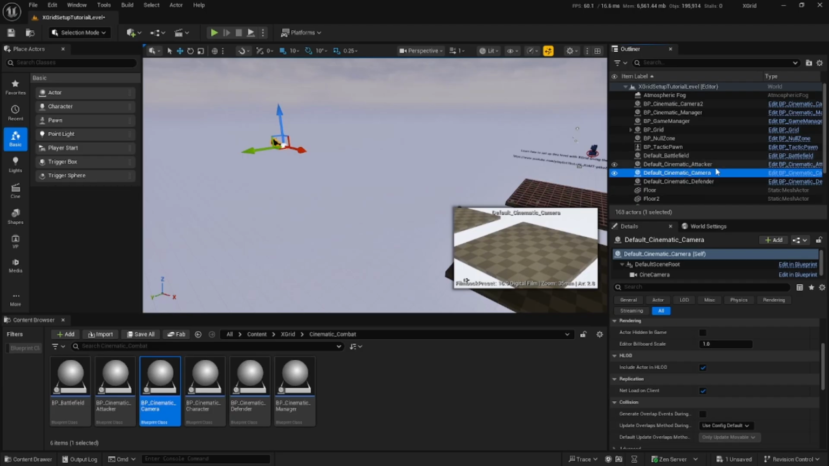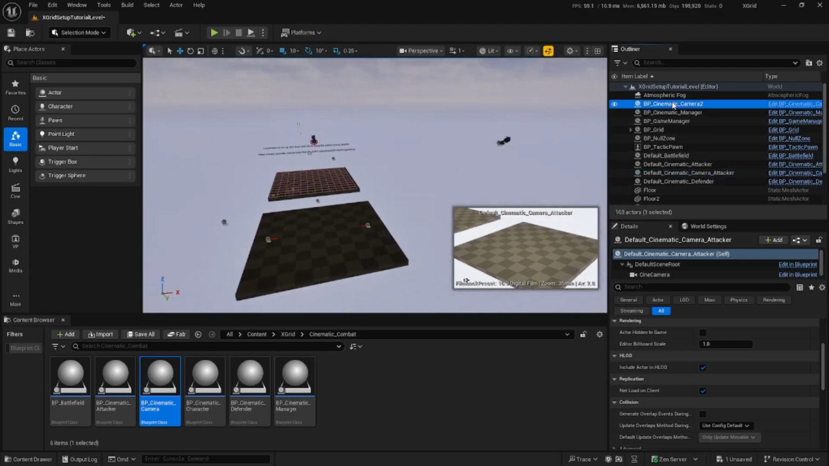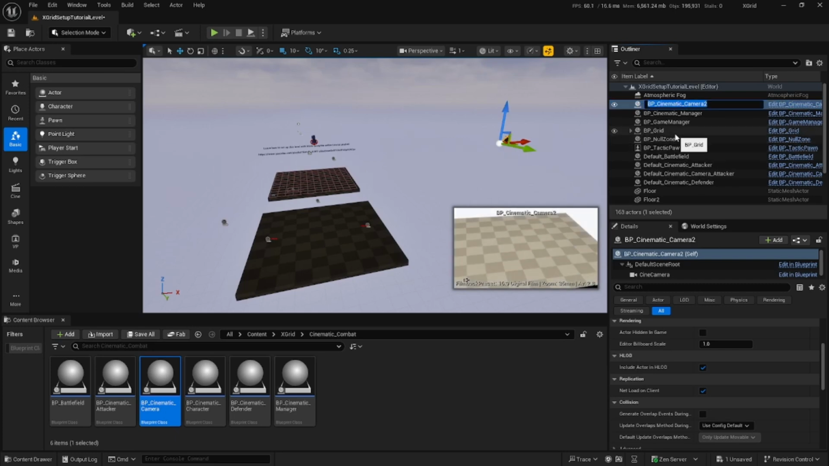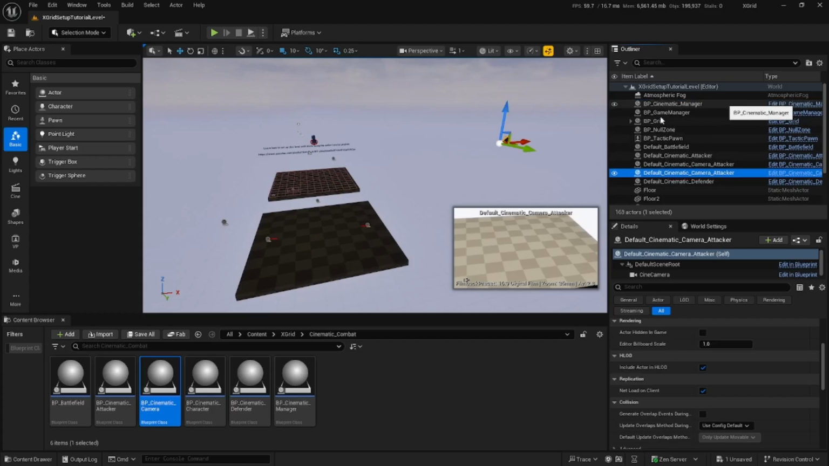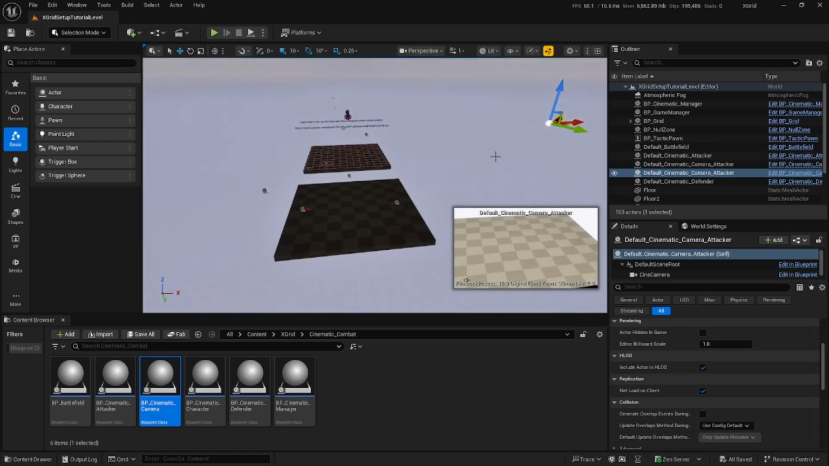And for the attacker, I'll go ahead and grab my other one, cinematic camera number 2, and I'll call this default cinematic camera for our attacker. All right, awesome. So we're looking good. Oh, sorry, for our defender.